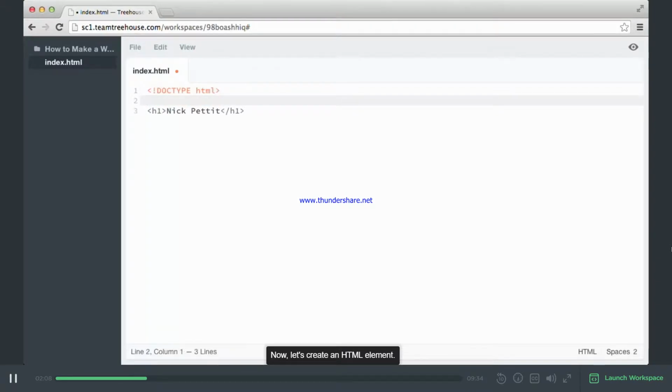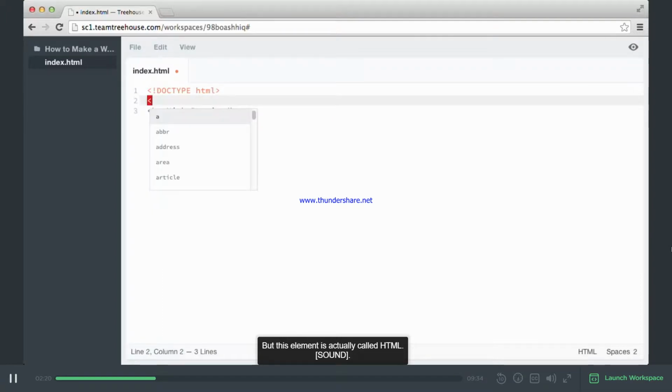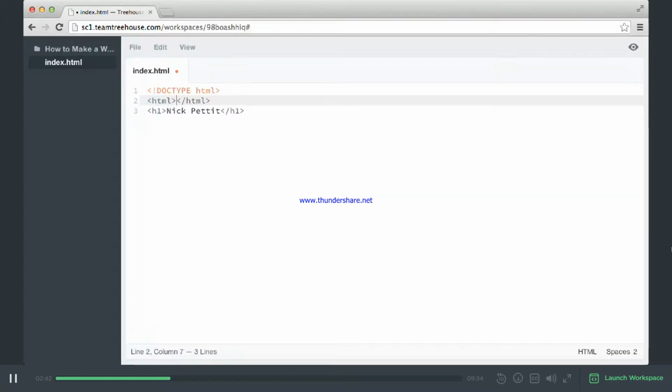Now, let's create an HTML element. Of course, everything that we'll be creating here is an HTML element, but this element is actually called HTML. This will serve as the root of our document structure, and similar to the doctype, it won't be visible to visitors. I'm going to wrap our headline with the HTML tags and then indent it so that I can easily see that it's nested.